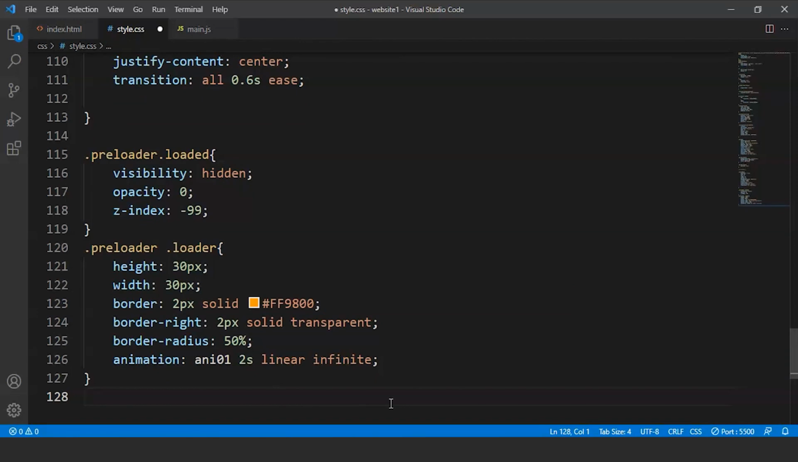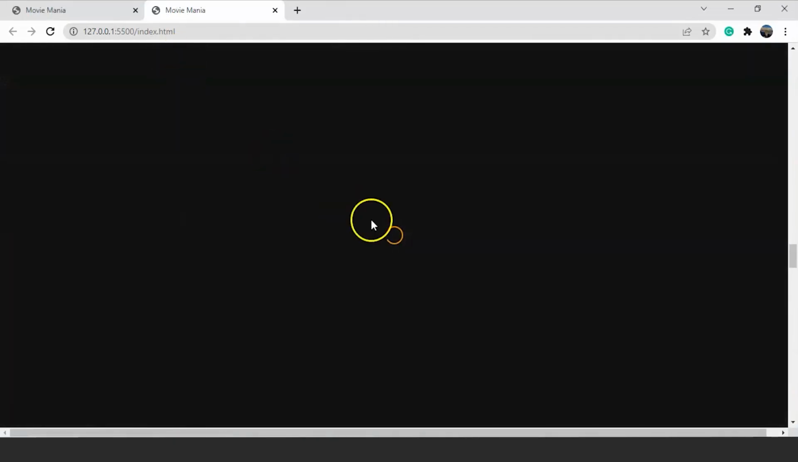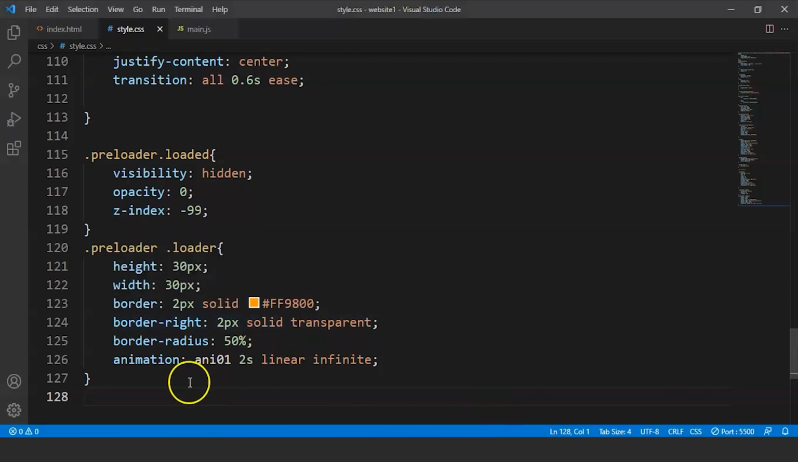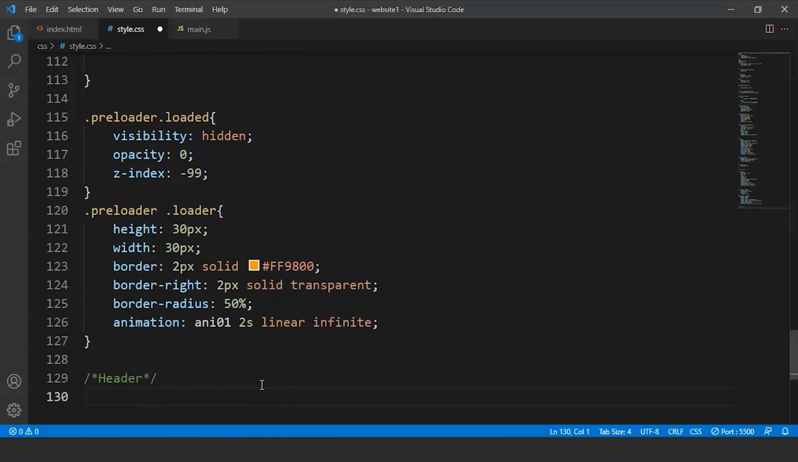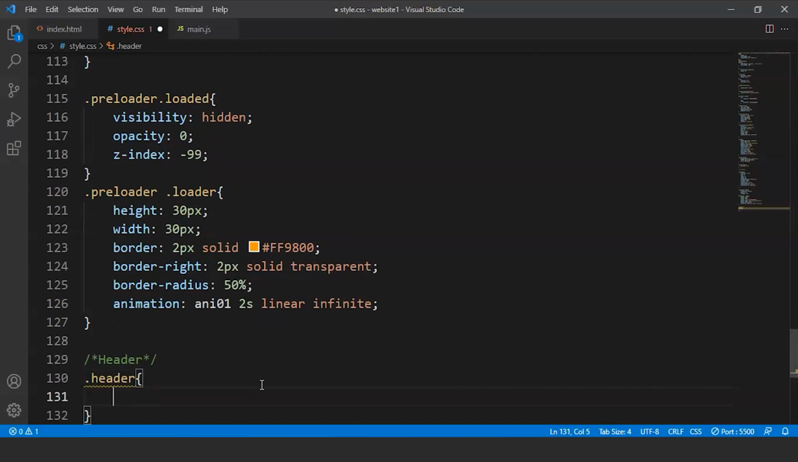Now the next thing we have to do is style the header part. So save it now. We'll move back to the web page, and here you can see the website is working, the loader is working right now. So let's start writing code again over here. We'll write here header again. So we'll write here header, then we'll write here dot header, and we are going to style the header tag.